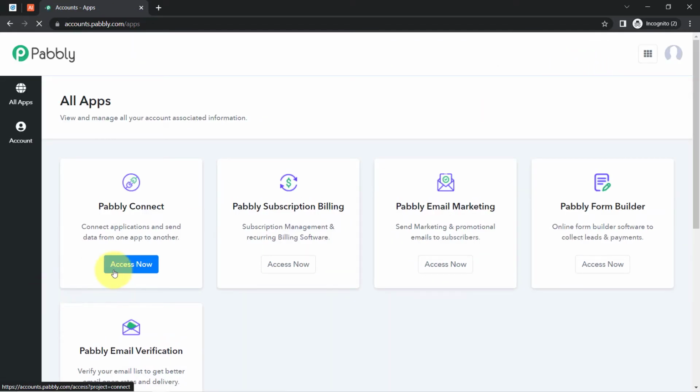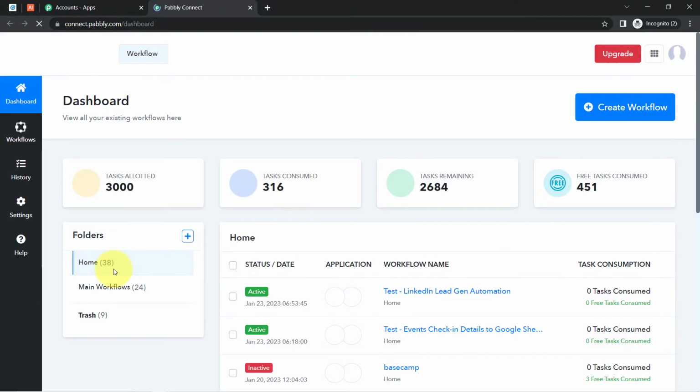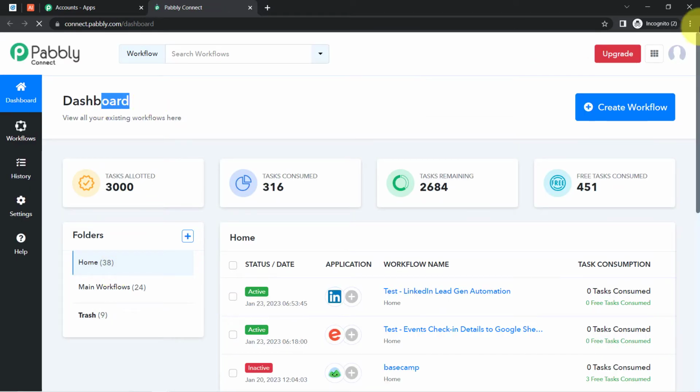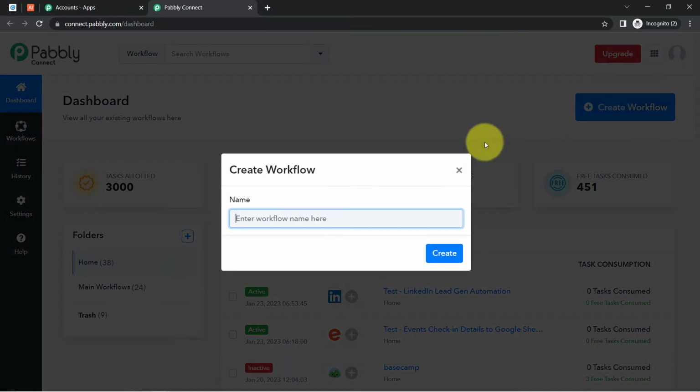Well, I'm already an existing user of Pabbly Connect, so that is why I'm clicking on sign in, and then I have clicked on access now, and this is how I have reached the dashboard of Pabbly Connect. I hope it is visible to you. Now you will have to click on this blue button, that is create workflow, after reaching the dashboard, and simply provide a random name to your workflow, to your automation. So I'm providing the name as connect LinkedIn lead generation forms to Airtable.